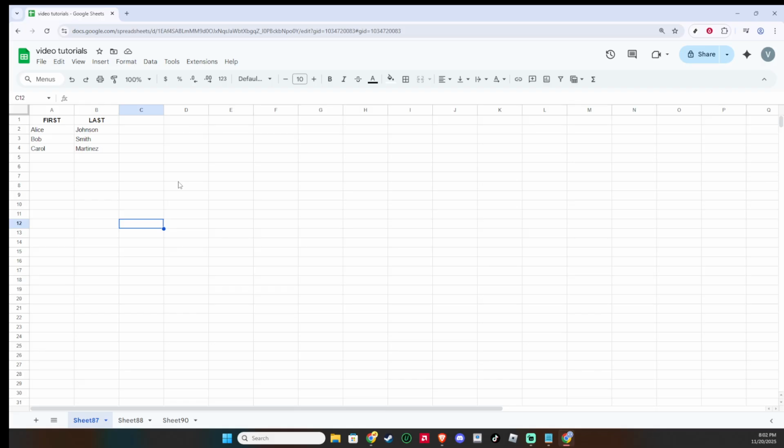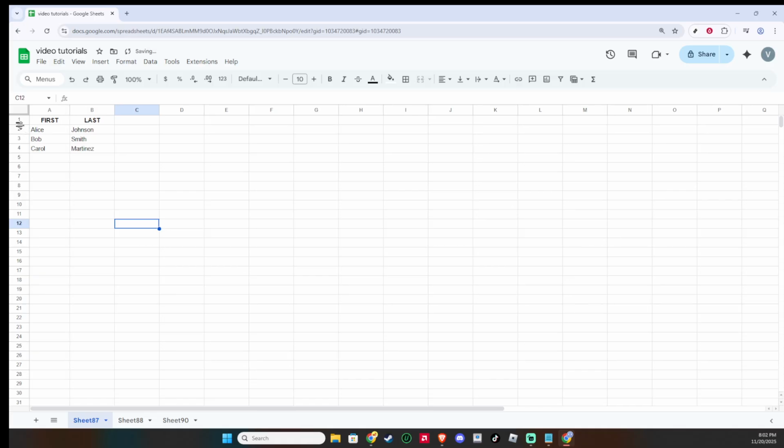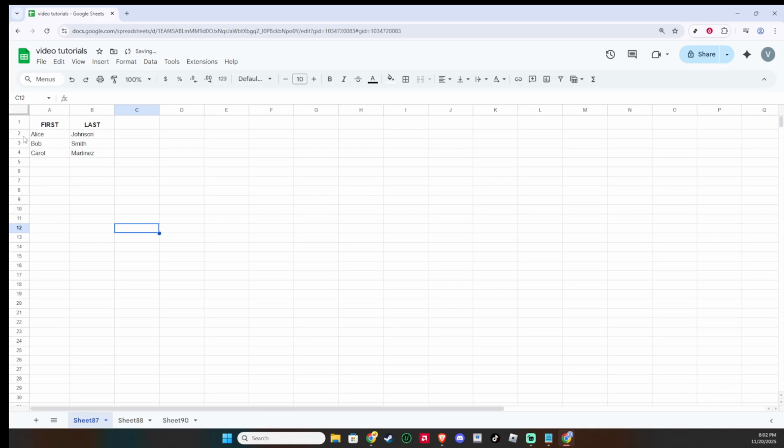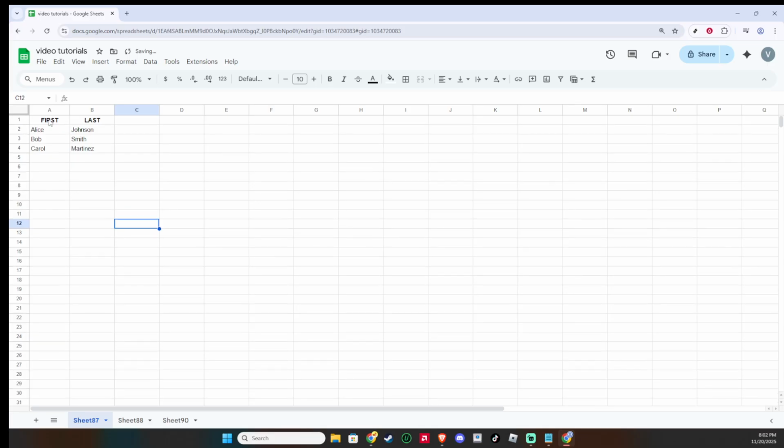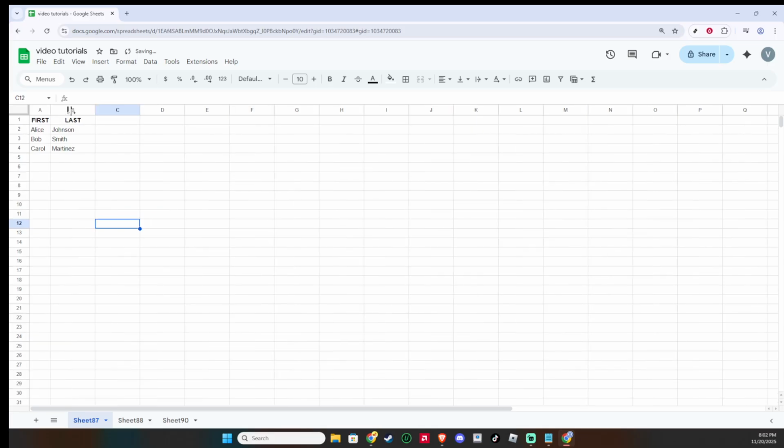Hover over the boundary between column letters until you see the resize cursor, then drag to widen or narrow as needed. If you want a quick fit, double-click the boundary and Sheets will auto-size based on the longest value in that column. And that's it.